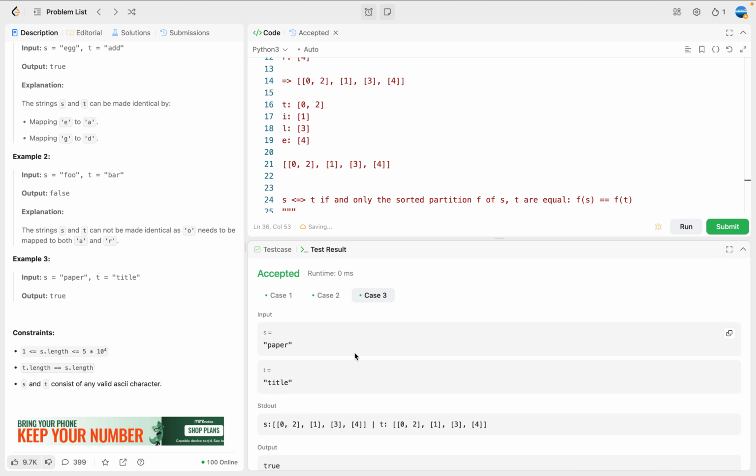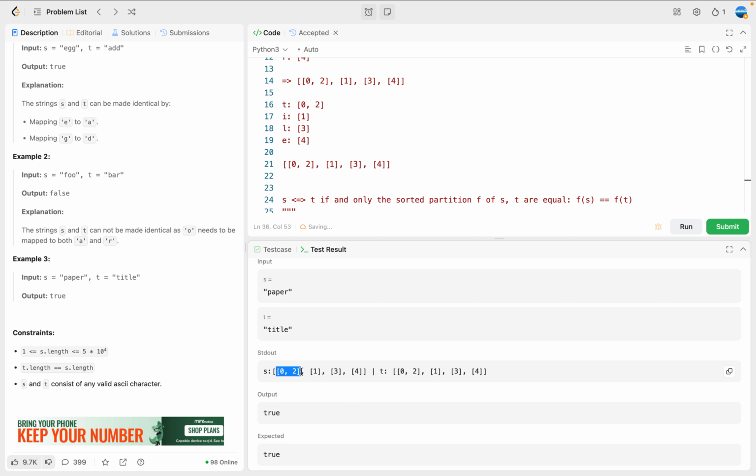Similarly for case 3, you have 0, 2 in the first one corresponding to P, and in the second one corresponding to T. Therefore, we need to map P to T or T to P. At index 1, A to I. At index 3, E to L. At index 4, R to E. So this will be the third example.